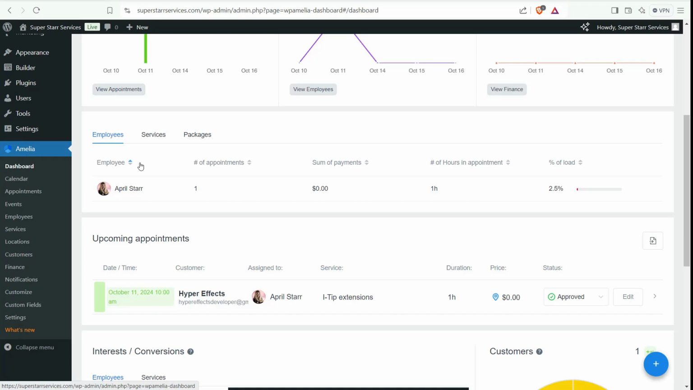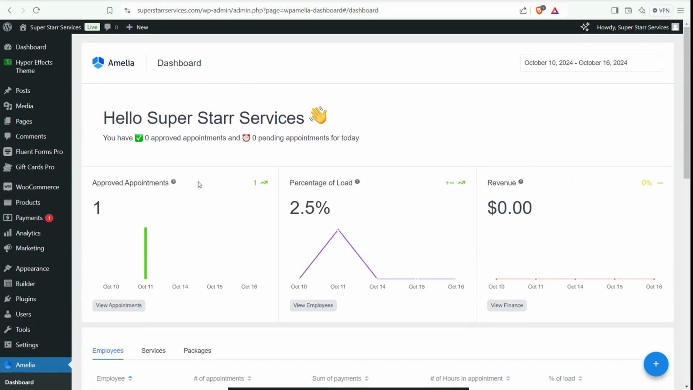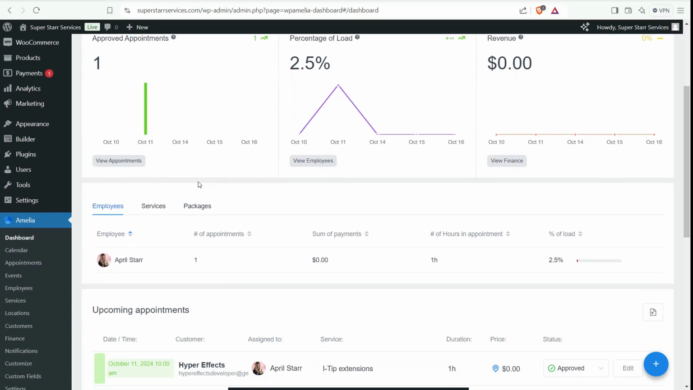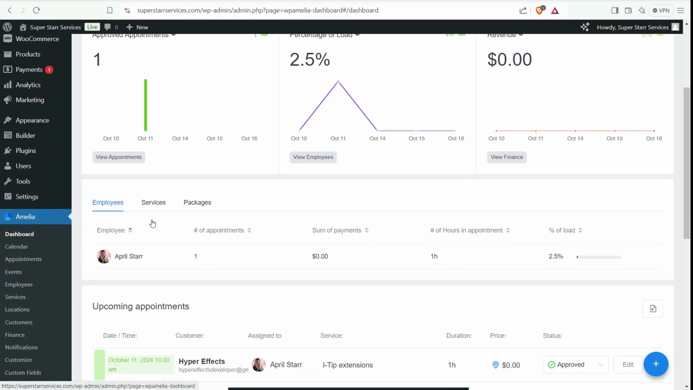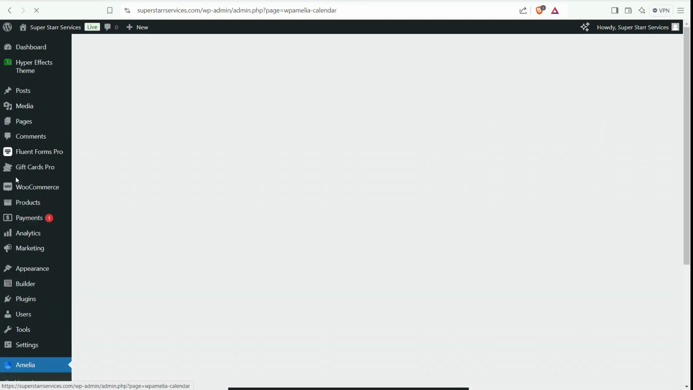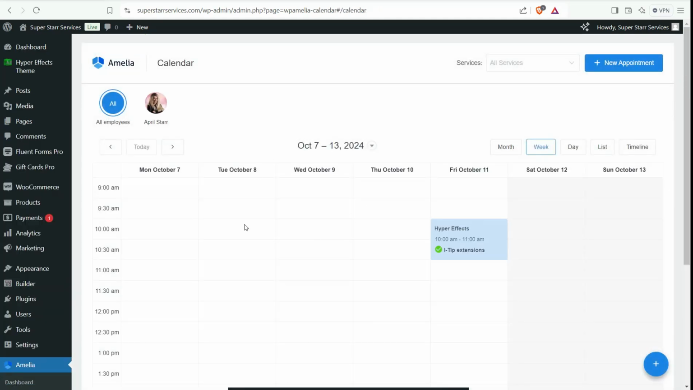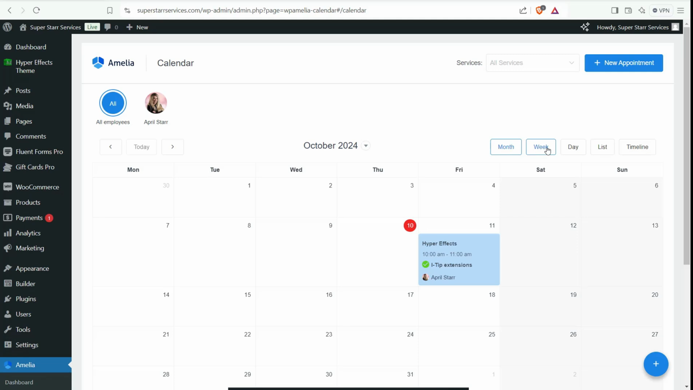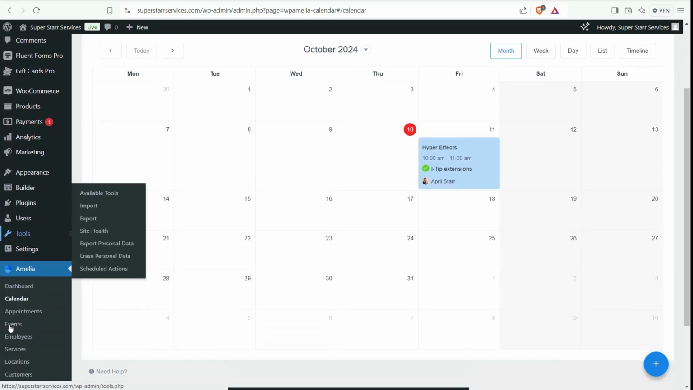When you click on Amelia, you go to the Amelia dashboard, which is your booking system. Okay, so this is your booking system called Amelia right here. All right, so when you go into the calendar, you can see what kind of appointments you have. You can see it by month, you can see it by week. I just did a test one, so it just shows up right here. So you can see your appointments from here, right? Simple as that. Let's go down more.